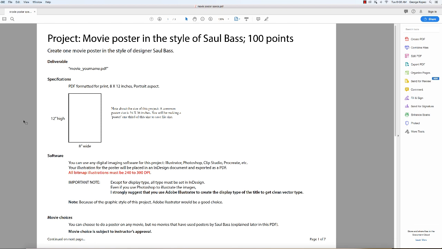It's going to be 8 by 12 inches, portrait aspect, and the reason I chose that is because a typical poster size is 24 by 36. 8 by 12 is 1/3 of that size. That's just to save file size for this project. And it's also so your image files won't be huge, this will still print out very nice for your portfolio. So just be aware that you're not making a poster-sized file, but I'm aware of that. That's a conscious decision on my side.